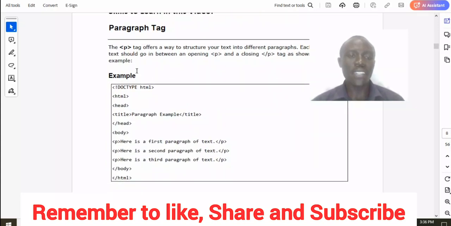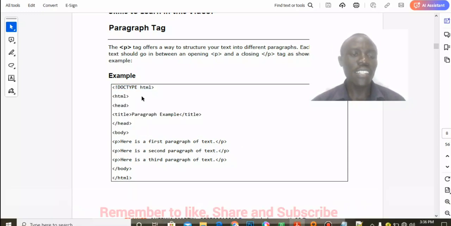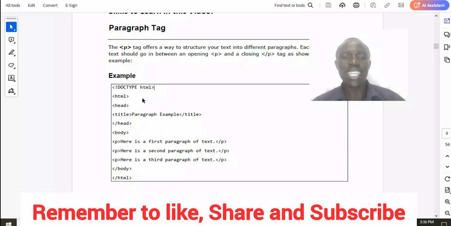So we are having an example here. We are having document type here, doctype HTML. We said that this one is the version type of the HTML you are using. This is the HTML declaration. You are telling the browser what you are writing is about. You are saying that it is an HTML document. So now let us continue.